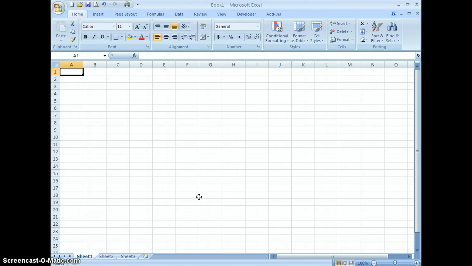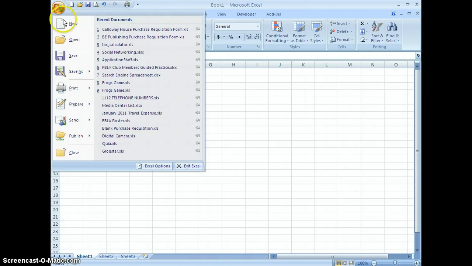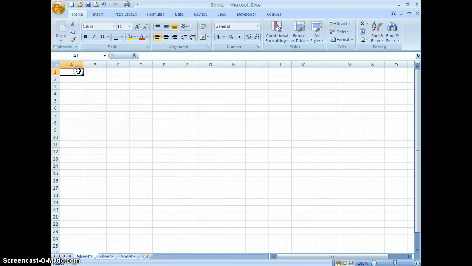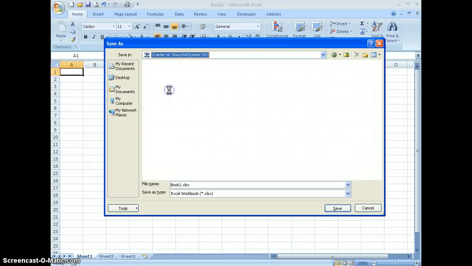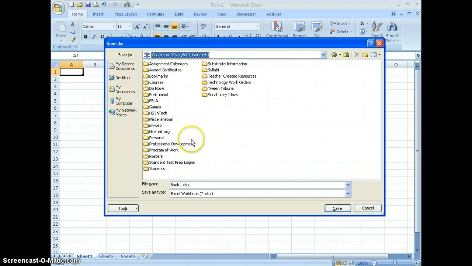First, let's save our spreadsheet. We're going to go to the Office button just like you do in Word and go to Save As. And of course you would need to make sure that you find your H drive, and in your Excel folder you would need to save this as Spreadsheet Formatting if you were doing this.